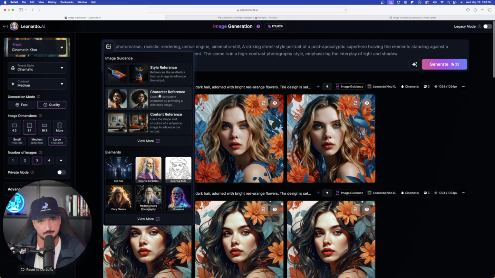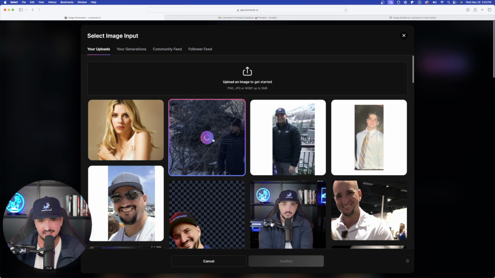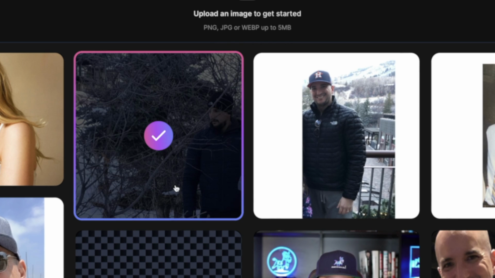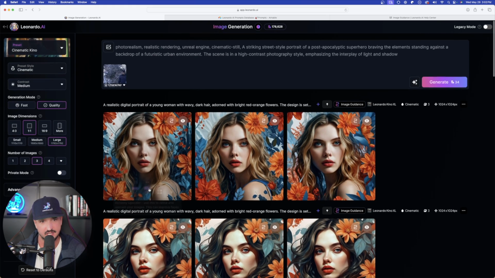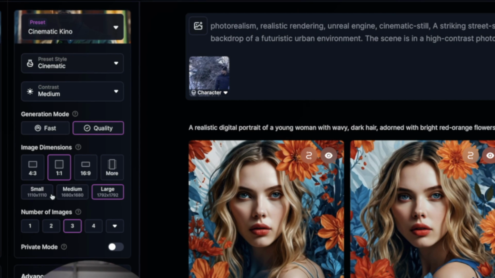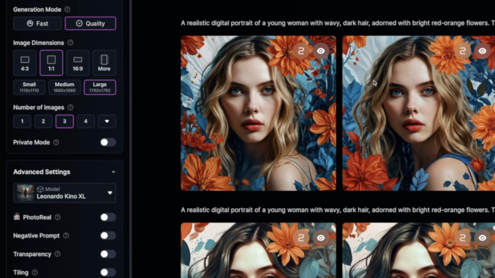I'm going to add myself as character reference. And then I already have my images in here. Let's see how well of a job it can do with this image where you can only kind of see my face through some branches in the snow, but I'm wearing a beanie. Let's just try this for an example. And then I have Cinematic Kino. And then obviously my fine-tuned model is over here on the left-hand side. It is Kino XL.